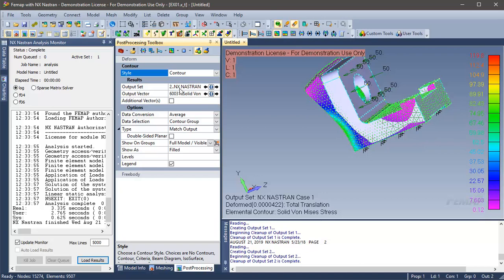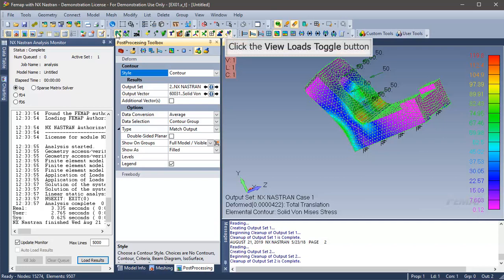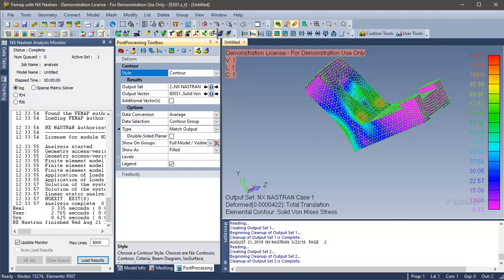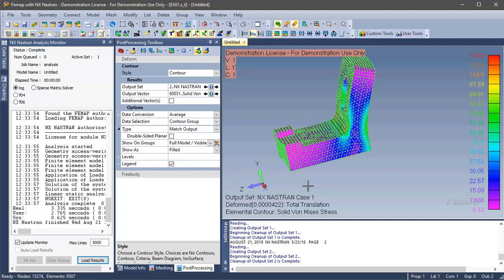Notice that the original solid is still being displayed along with the forces and fixtures. We can click on the Geometry View toggle to remove the solid. And we can also click on the View Loads toggle and View Constraints toggle to remove the constraints and loads. And now we have our model under load.